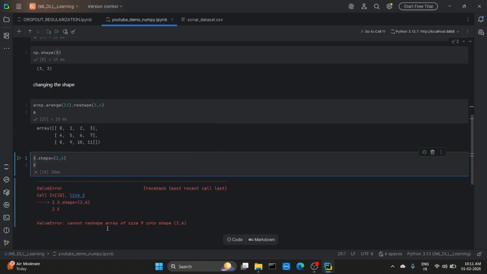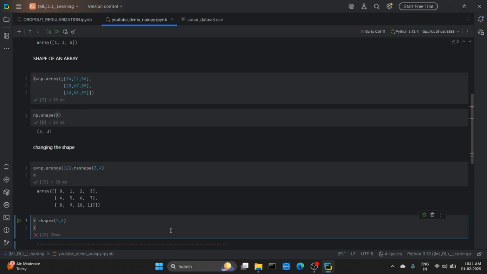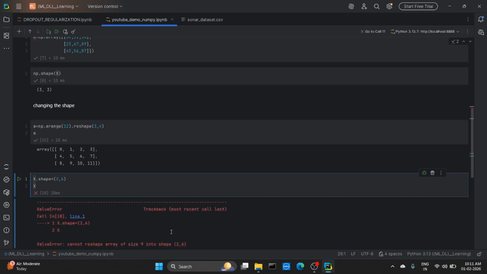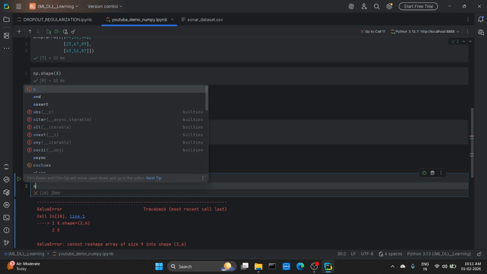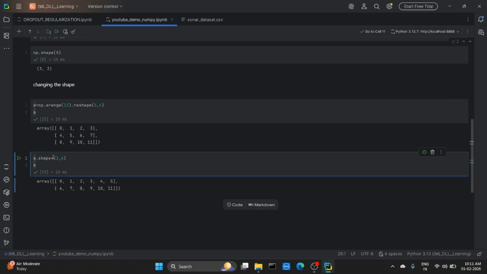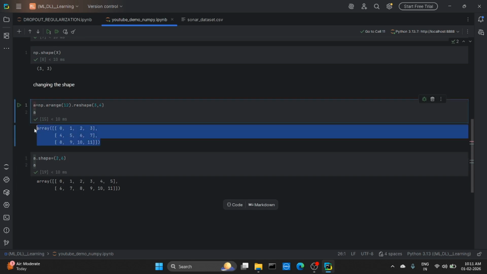Cannot reshape the array of size 9 into shape 2 by 6. Okay, it cannot change. Why? Because it is 3 cross 3, so it cannot change. This is how we change the shape.